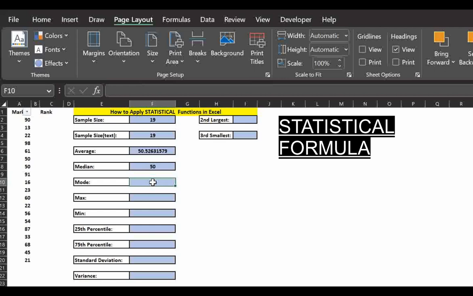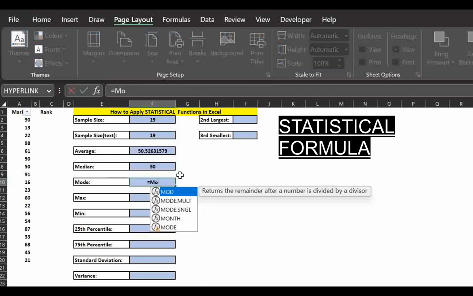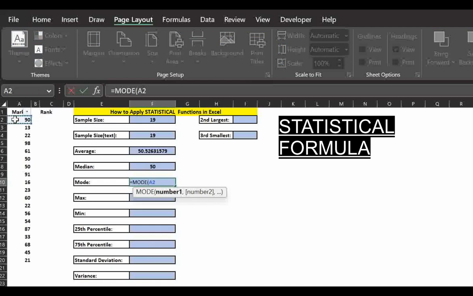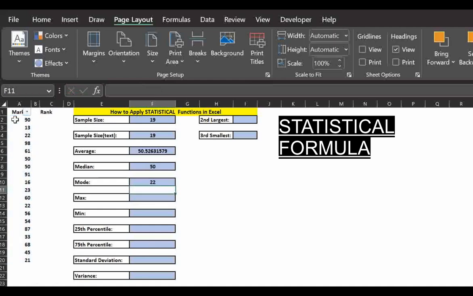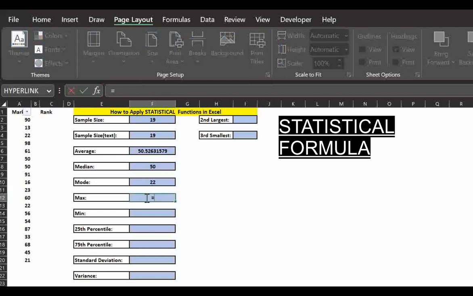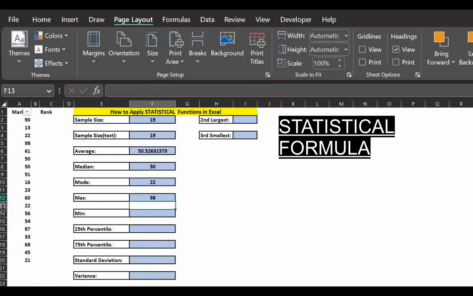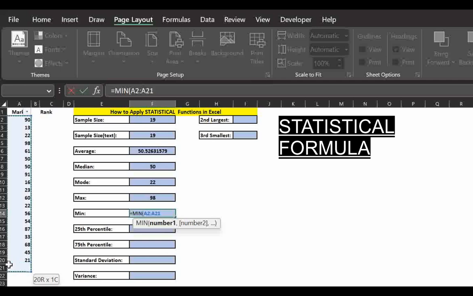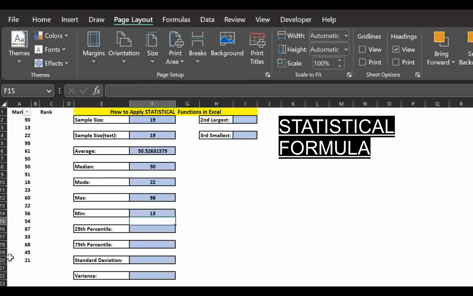What is the mode? Mode is the most commonly repeated mark in the entire data set. So we put the mode formula over here, selecting the entire marks range. This is the mode for this data set. What is the maximum value? We put the max function and select this data set. This is the max of this data set. What is the minimum value? You just have to put min, select this entire data set and hit enter. This is the minimum value.